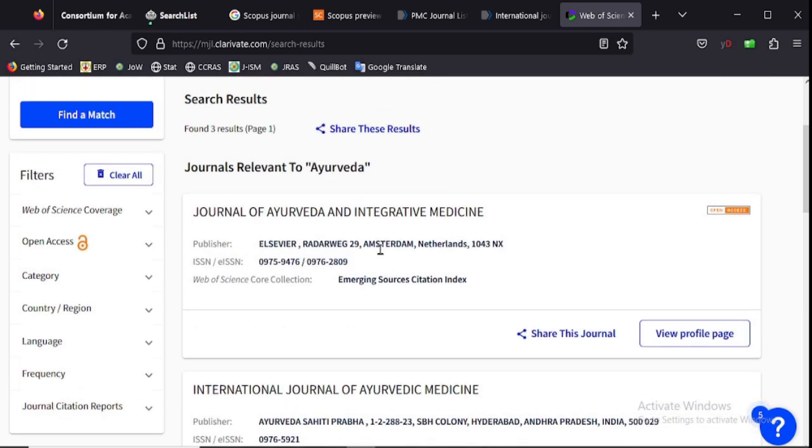Here, one point to be noted is that a journal indexed in the Scopus database also appears in PubMed and Web of Science, because Scopus indexing is the highest. Similarly, PubMed indexed journals are also indexed in Web of Science. But a Web of Science journal is indexed only in Web of Science.